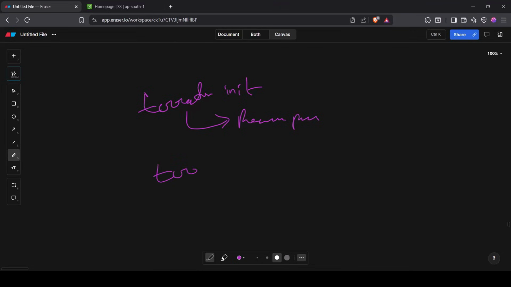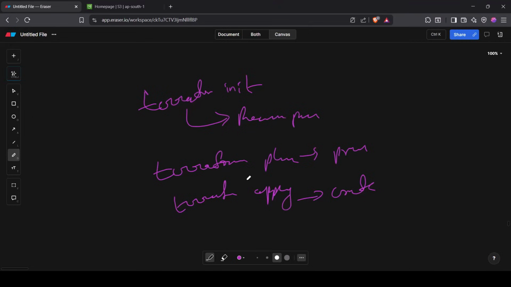Then we'll run terraform plan. It will show us what resources are going to be created, just like a preview. And then we'll simply apply. terraform apply will create the resources, and at last we'll run terraform destroy to delete the resources.